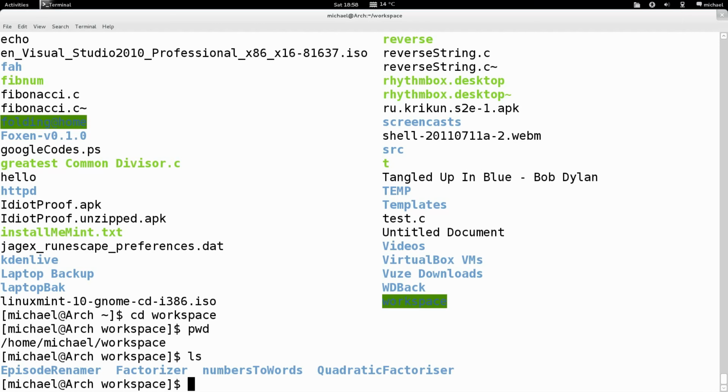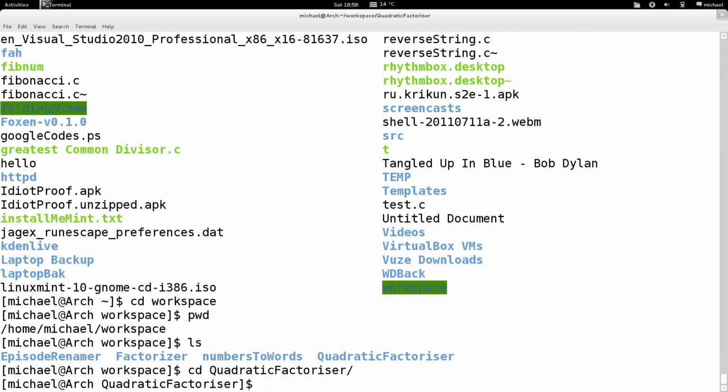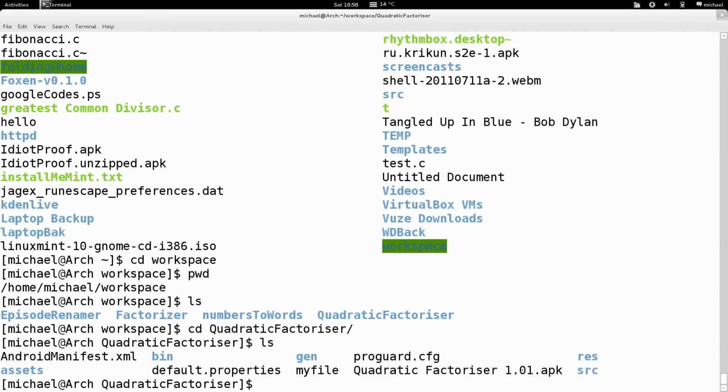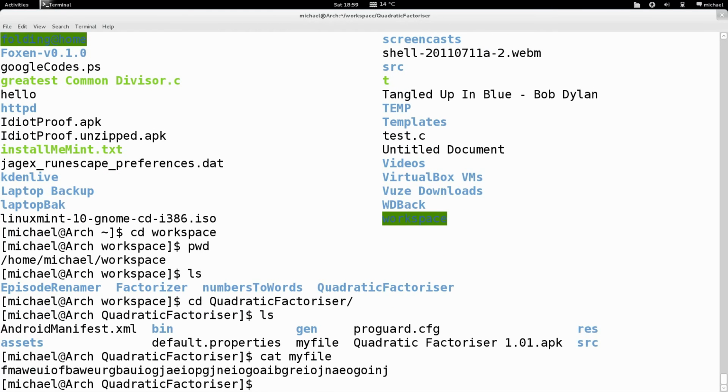So let's cd again to quadratic one, and it's ls. Okay, and I can see more files. I can see the program I wrote for Android. Okay, so let's say I have a file here called my file. Right, so I can have a look at what's in this my file. There's this cat command, I'll explain it later. And I see it's a text file which has this gibberish in it.